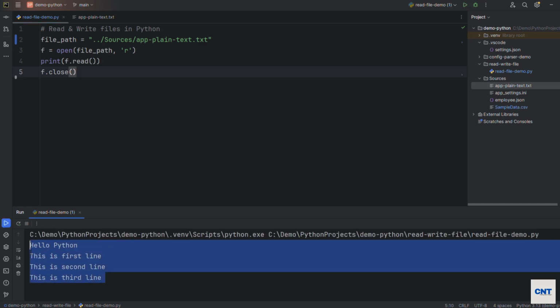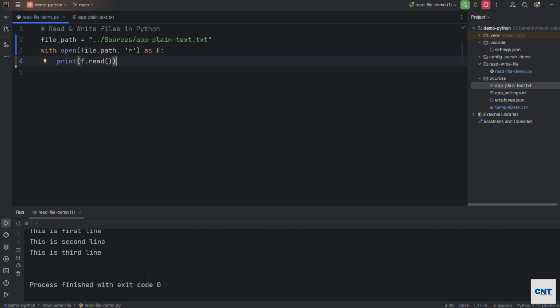In Python, we can use the with context manager to ensure Python releases the resources used after the file was closed. So instead of this, we will use the with keyword and we will take f here. We don't need to close the file now. Let me run the program. You will see the same output again, right?